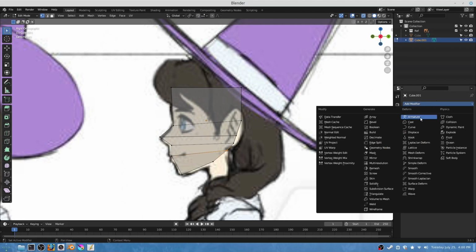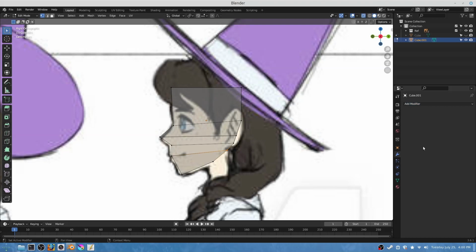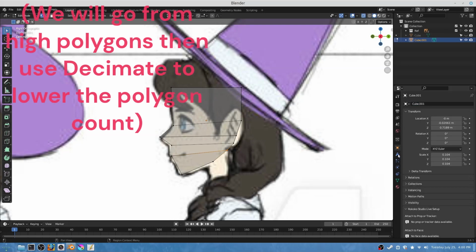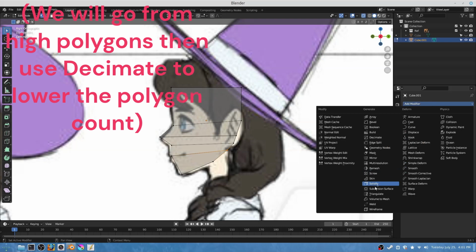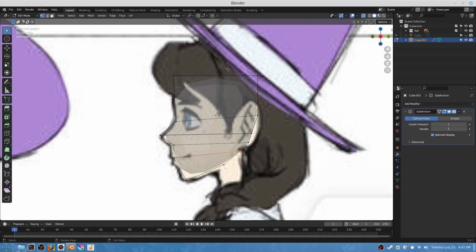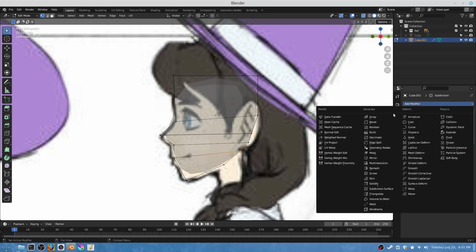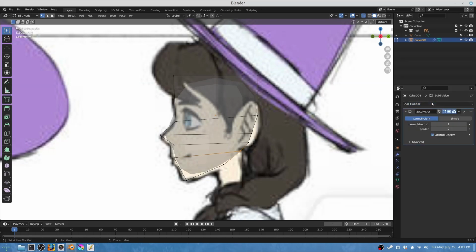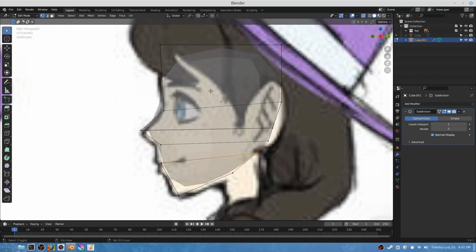So what we can do next is add a subdivision surface modifier by going from here to our modifiers, which is the wrench. Then we click on subdivision surface. The technique I'm going to show you is how to work down from a high poly model that we can use from this subdivision modifier. And later we're going to use the decimate modifier to lessen the amount of polygons that our character has.